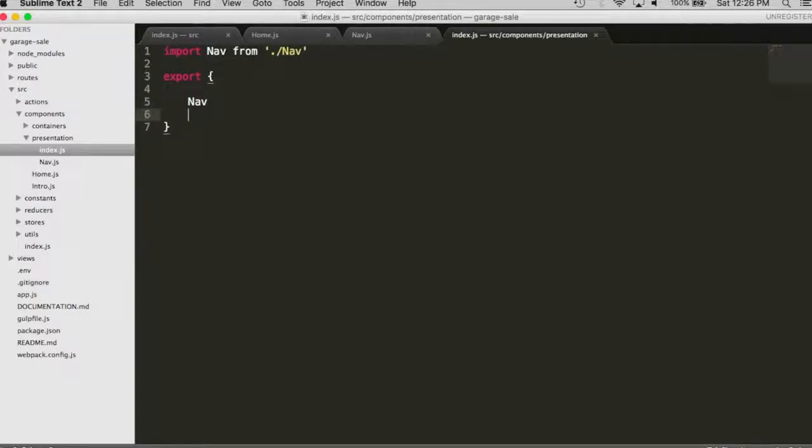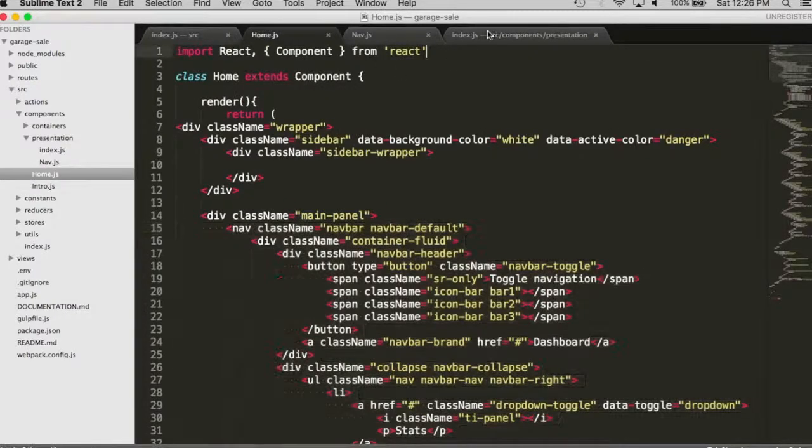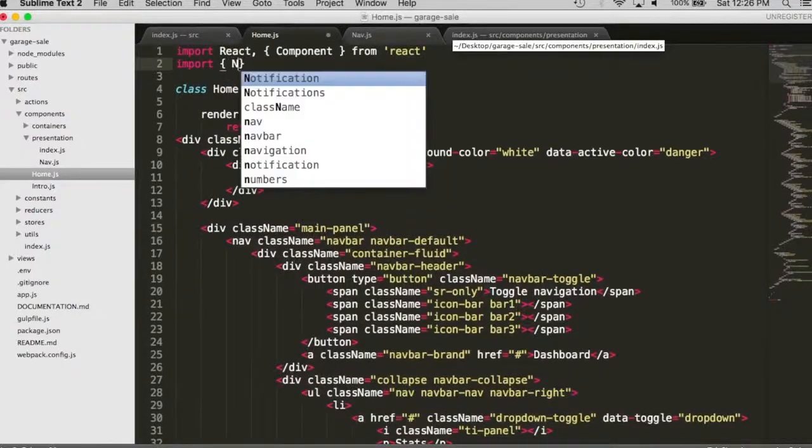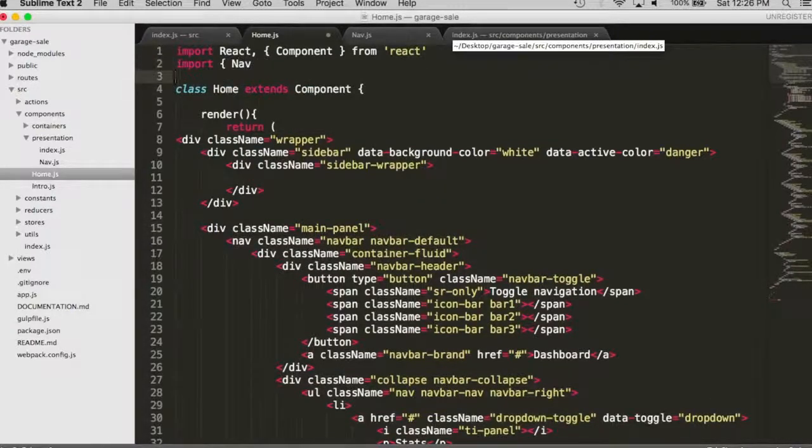And then we go to our home.js and we import that guy. So import nav. Interesting, you just write the word nav like that. Did I spell that right? Presentation. Yeah.